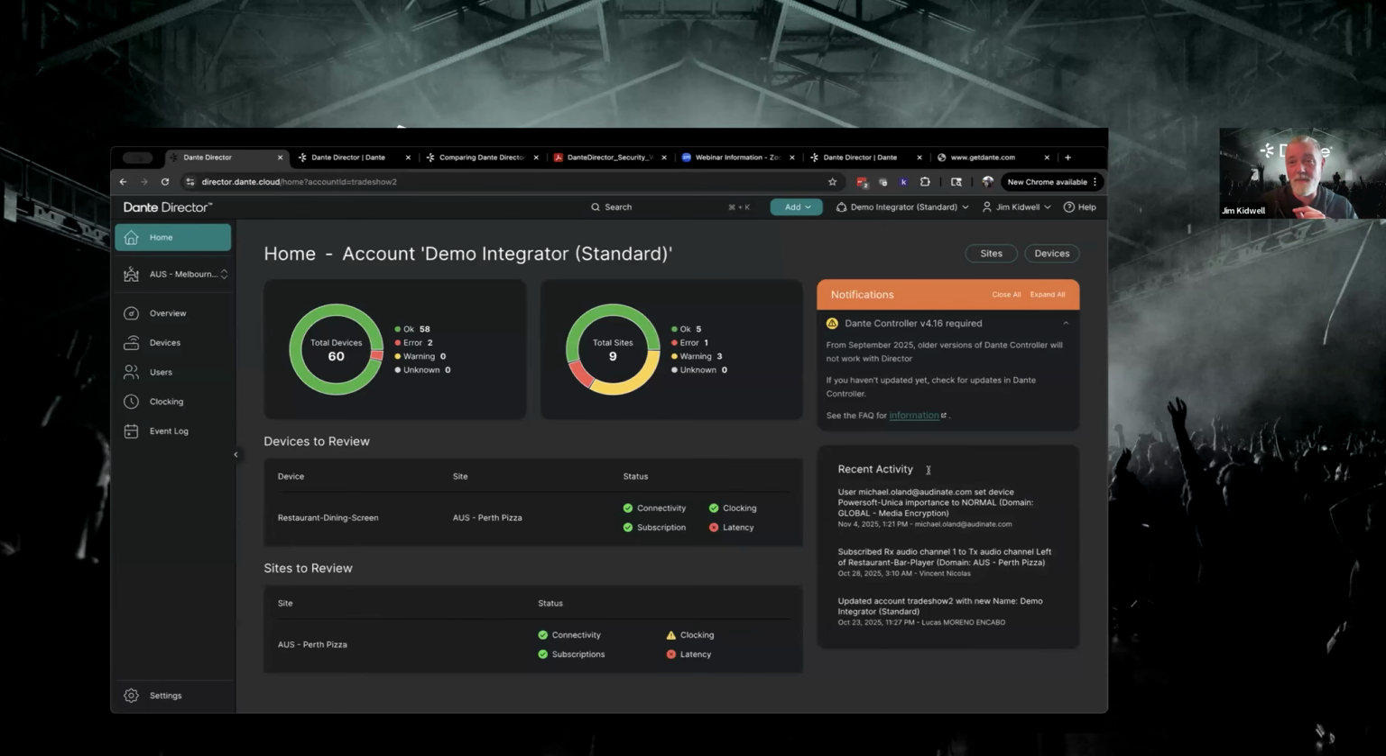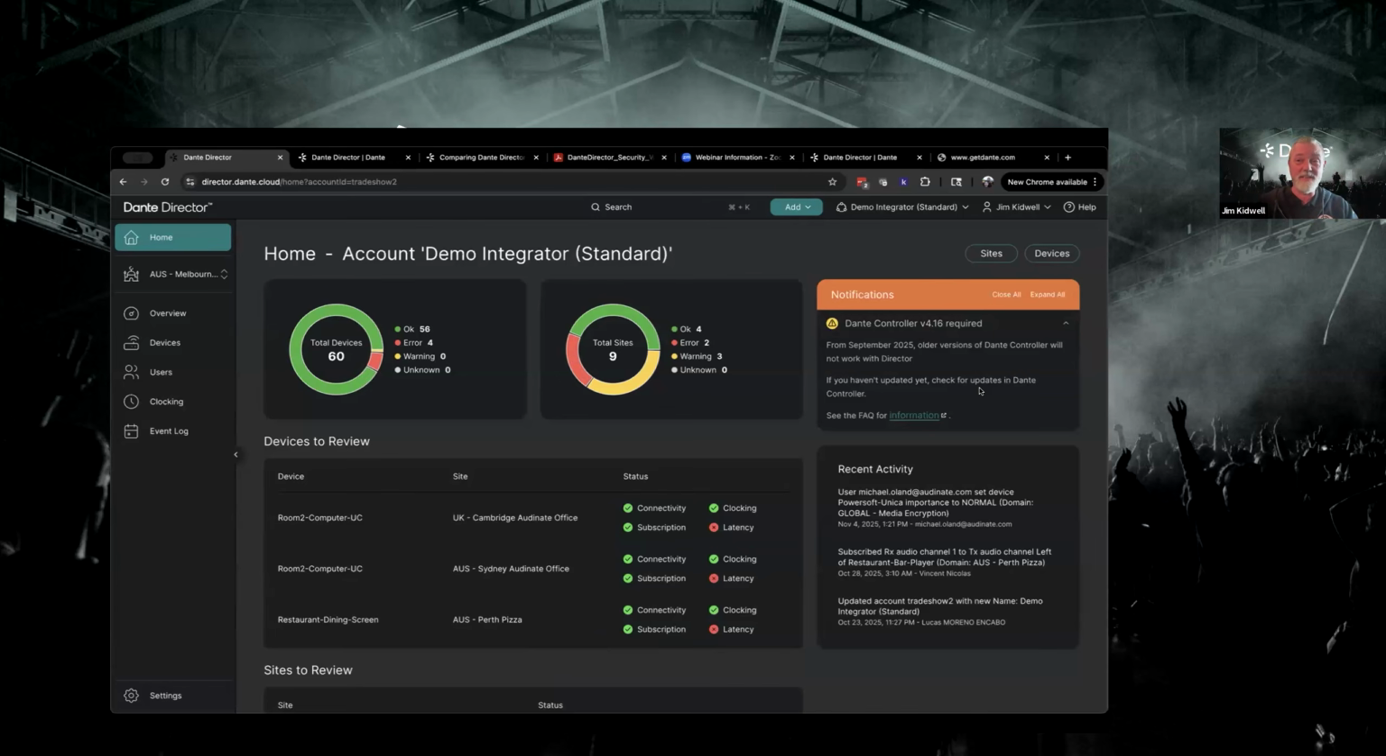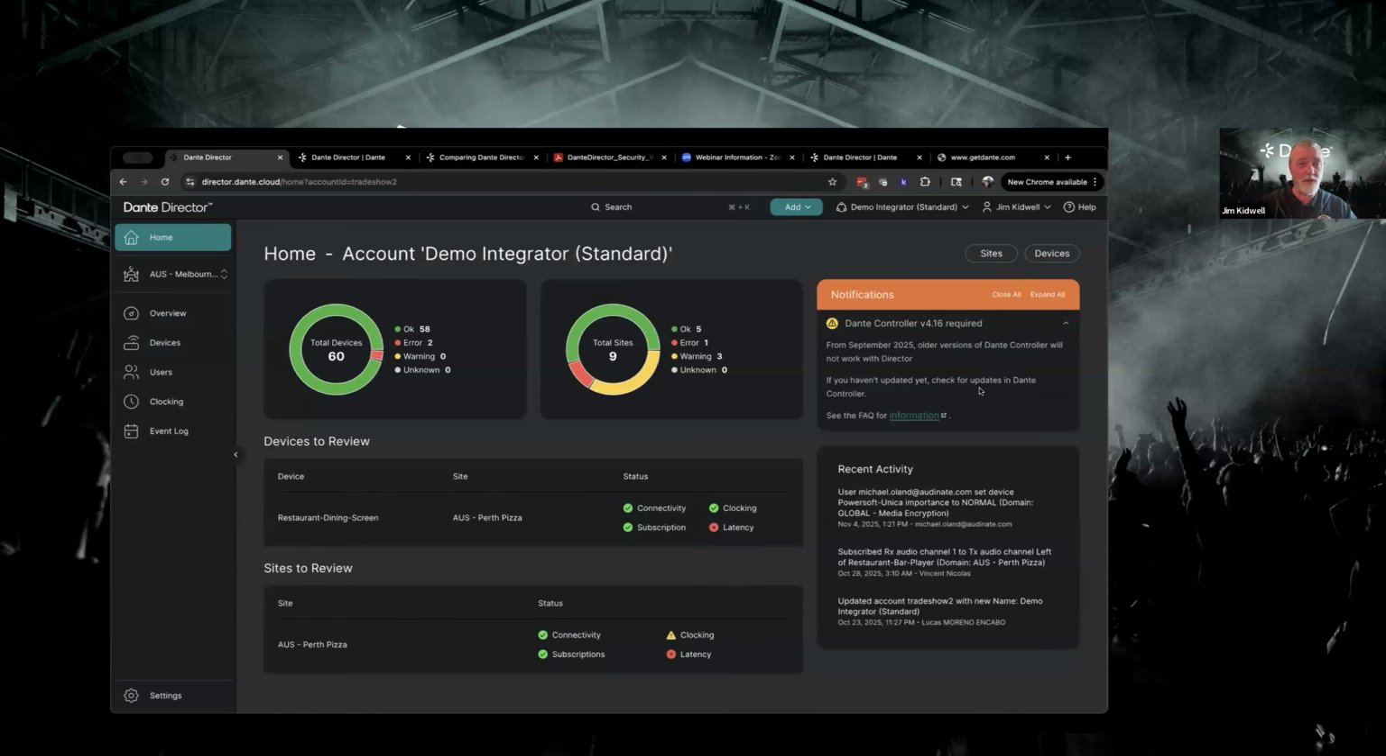One thing that I will note, as I brought up this page, it does have this notification here about Dante Controller. We are also updating Dante Controller in tandem with Dante Director. One of the things that we've done with Dante Controller is that we've helped minimize the number of ports that it needs to connect to Dante Director on. It used to be a large number of ports for a variety of different needs, and now we've collapsed that down to just TCP 443 and UDP 5000. So it's just two ports now, and that also has benefits to your security posture.